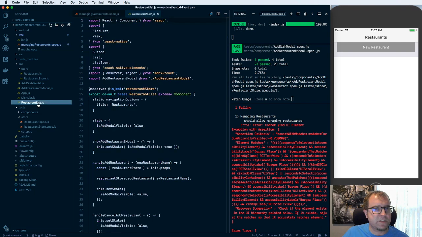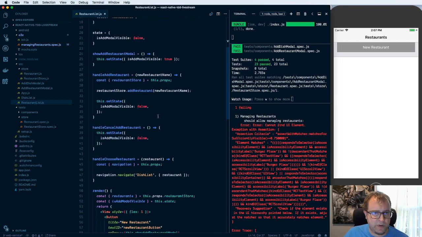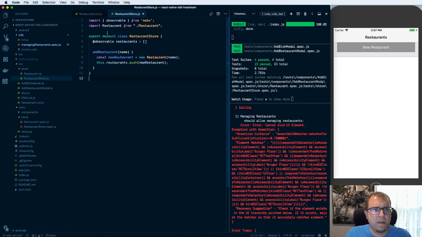So let's take a look at our restaurant list component. In here, we are injecting our restaurant store using mobx react to make this data available to this component. Down in our render method, we extract the list of restaurants from the restaurant store. And if we open up our restaurant store, that list of restaurants starts as an empty array.